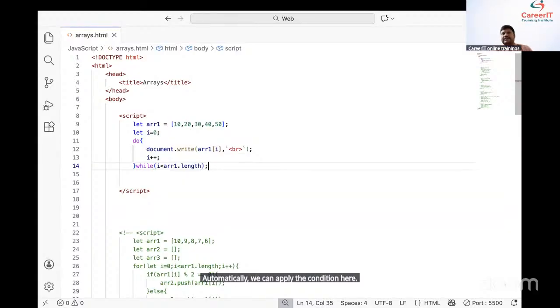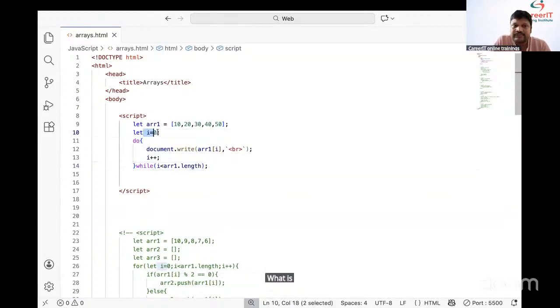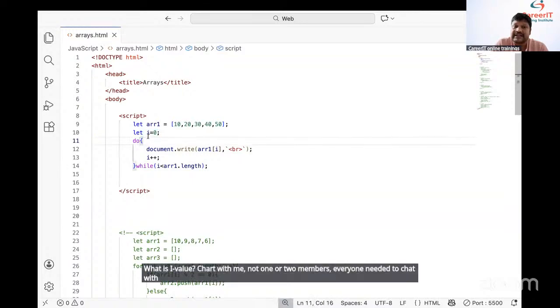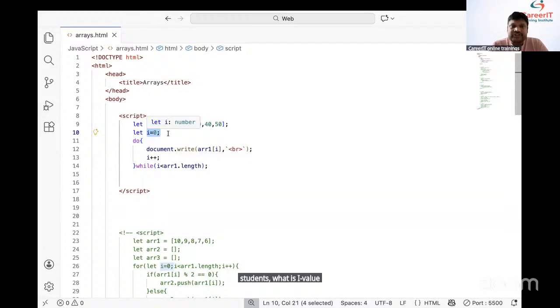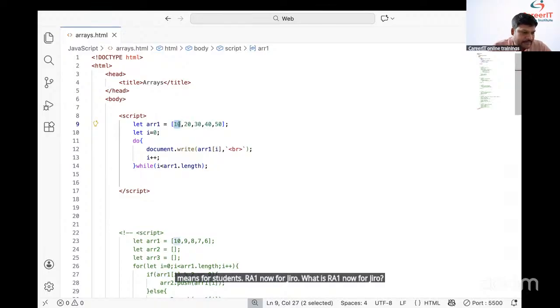Students observe this one. What is I value? Chat with me. Not one or two members. Everyone need to chat with me. What is I value? I equal to 0. Array 1 of 0. Tell me, students, what is array 1 of 0? Array 1 of 0 means 10.